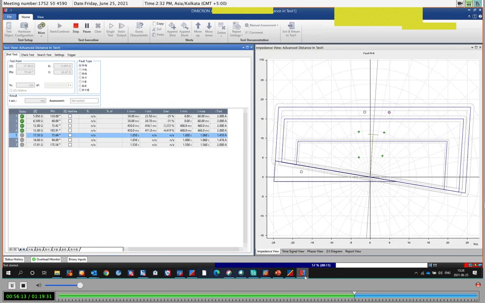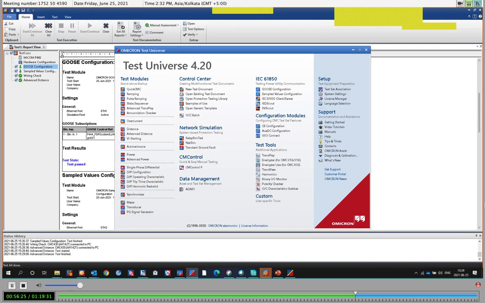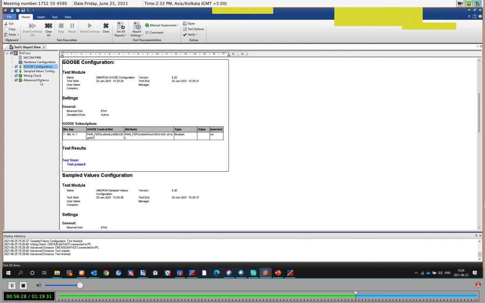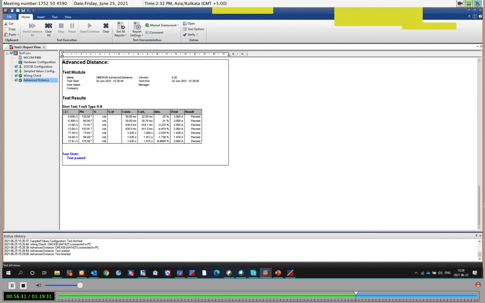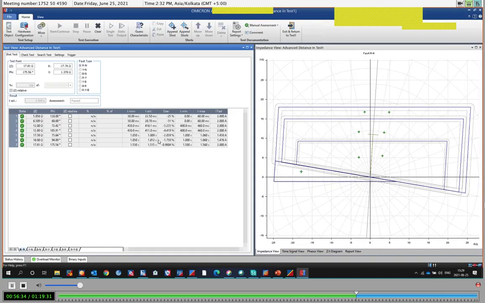This one. So this green check means the trip times are okay. First tripping within 22 millisecond, 20.7 millisecond, and so on. Let me see the results again. The first is 22 millisecond in zone 1, then 20.7 again zone 1, 416 zone 2, 411 zone 2 again, zone 3 of 1.09, 1.012, 1.5, that is zone 4. So these all are passed. We are getting these green checks.